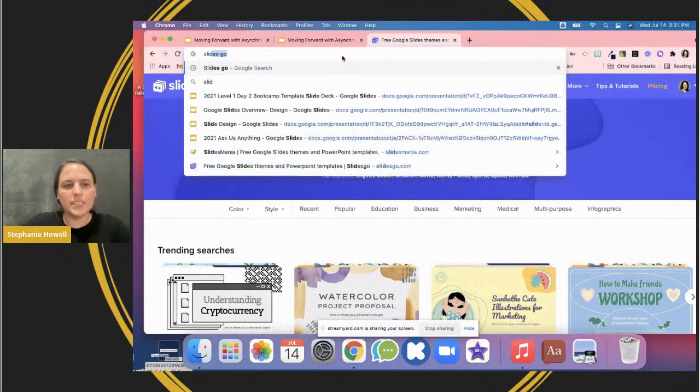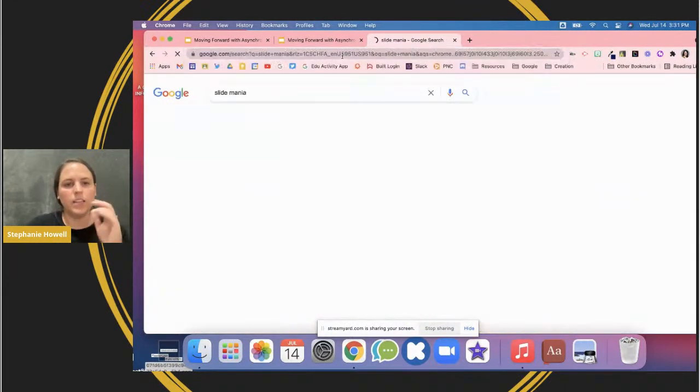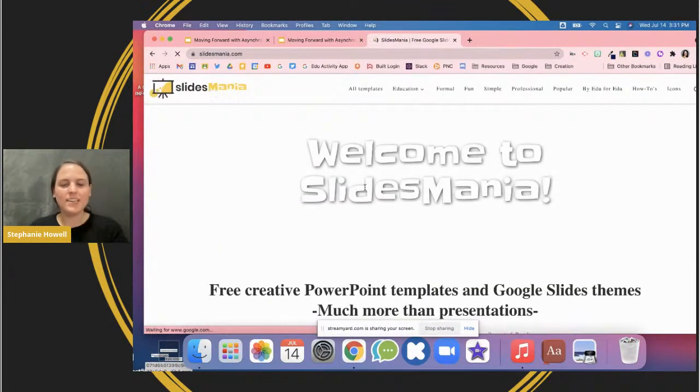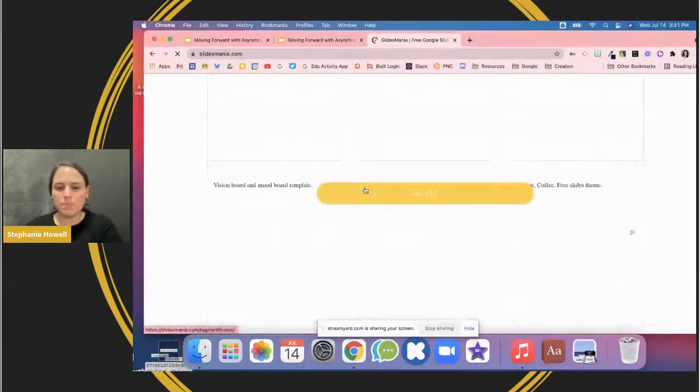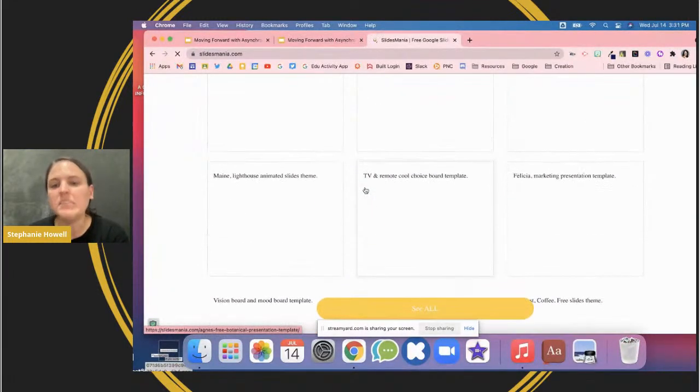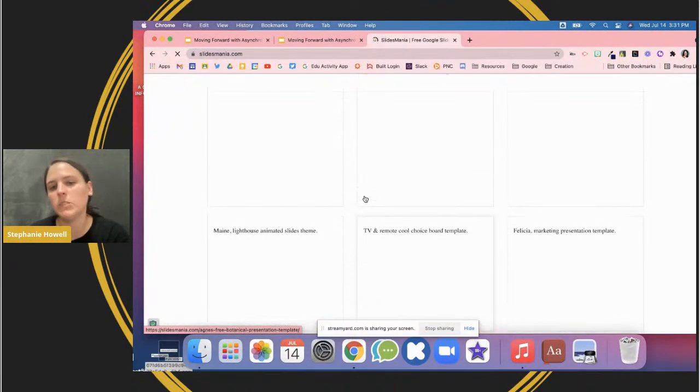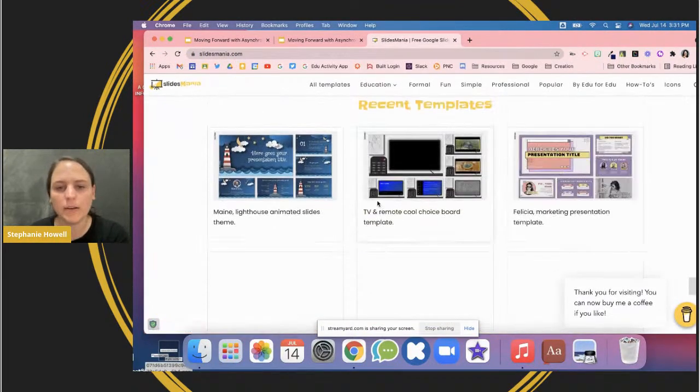So on Slides Mania, I love Paula. She is amazing. There was this new template that was just added. And sometimes I take from her templates and add them to other templates. So that's what I'm going to do right now. I'm going to walk you guys through that.